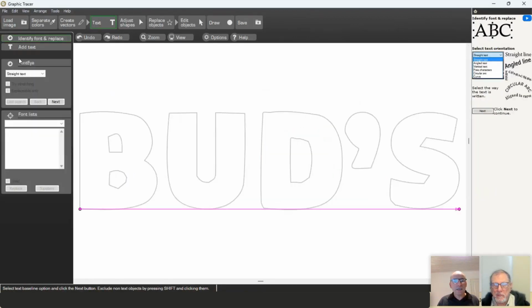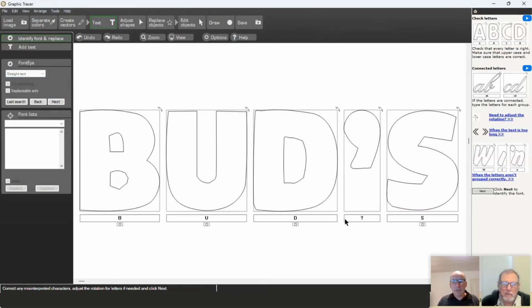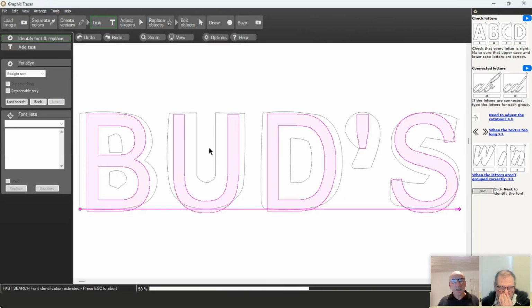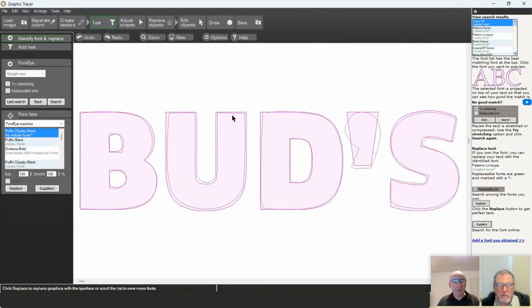And that's also a straight text. PAD, and there's a question mark, and type that in. And when I click search this time, it should be able to find the font immediately. So it says Puffin Display Black from my Adobe Fonts. You can see that this sign is wrong, so I probably used the wrong one.